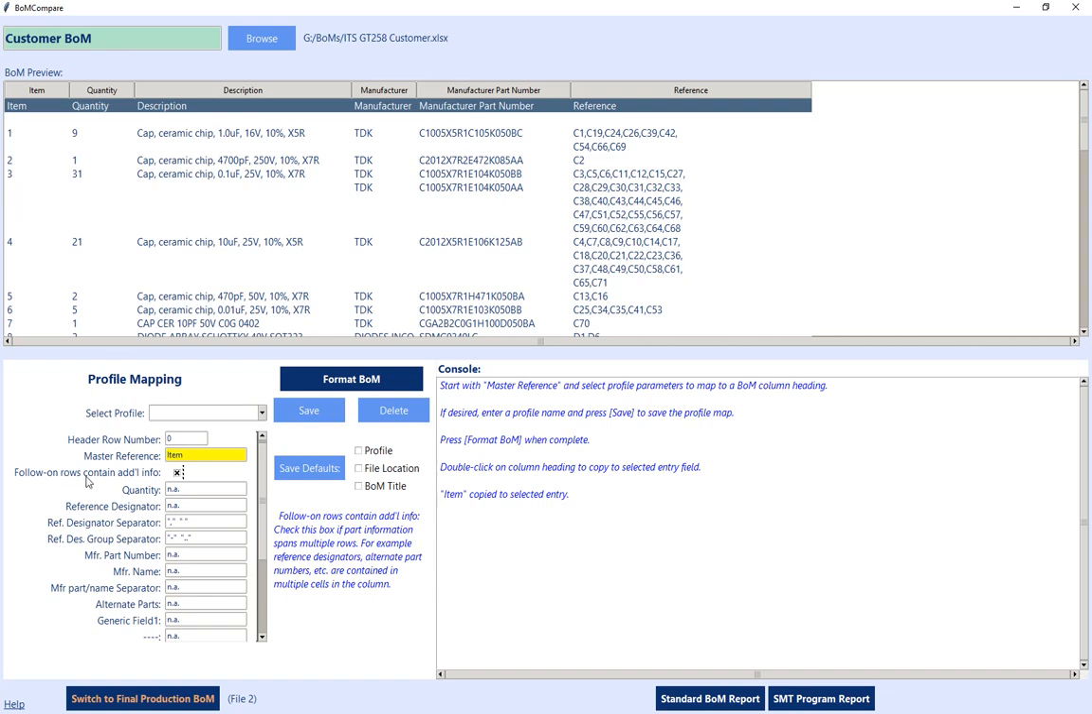If I hover my mouse over any of the field names, you'll see in the middle of the screen a little bit of help information describing what the field does. So we'll go back and just look at this one. Follow-on rows contain additional information.